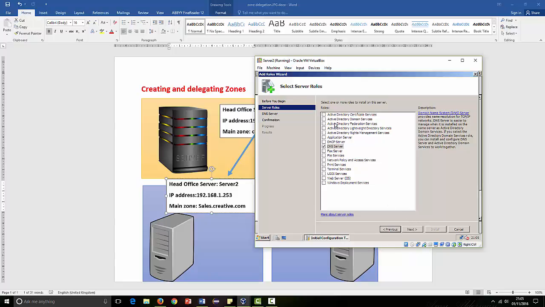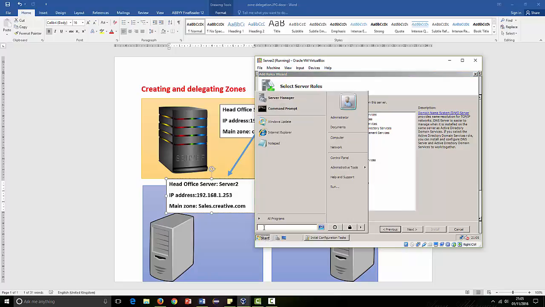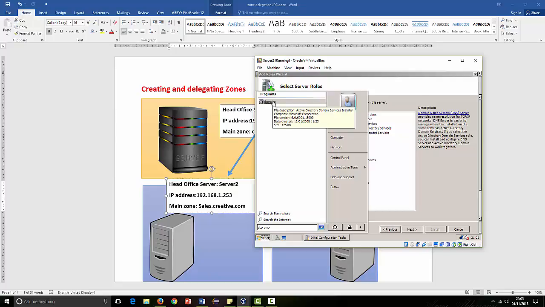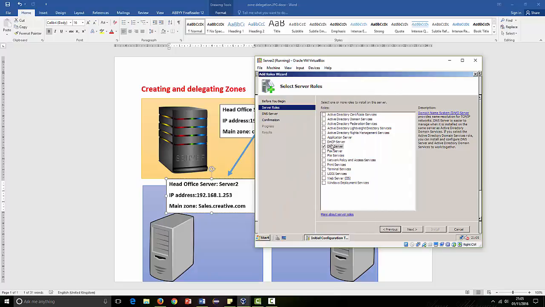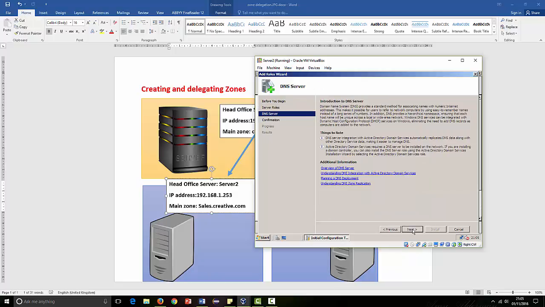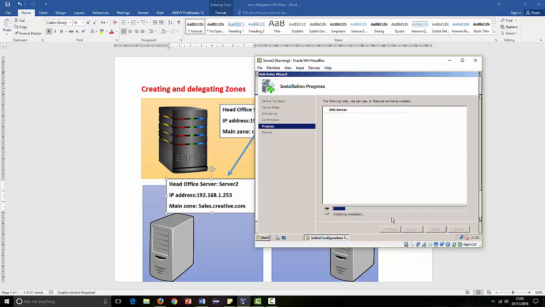But if you have installed ADDS and then want to install DNS, you can't go this way. What you have to do is go to Start and type dcpromo, and then run this in order to install DNS or to create any domain. But if you just want to install DNS, you can go this way. Just click on it, say next, next, install, and that's it. You don't have to do any more settings.